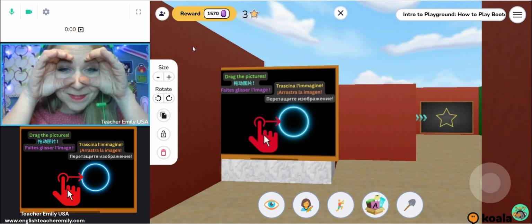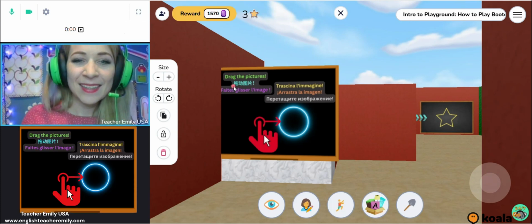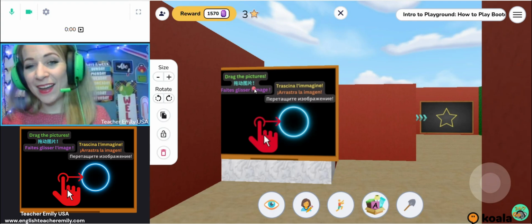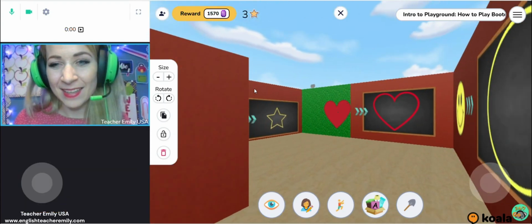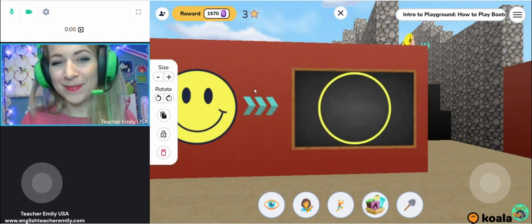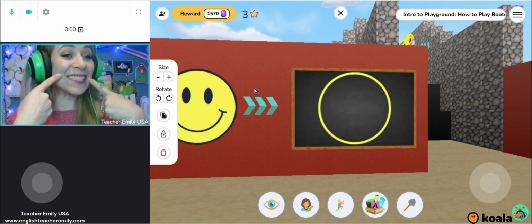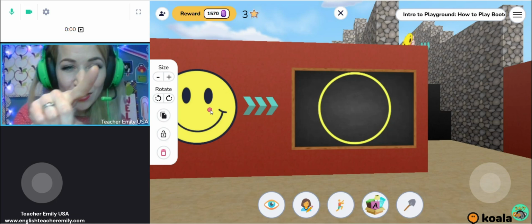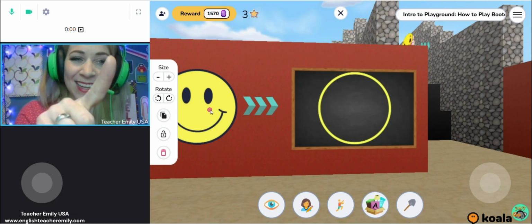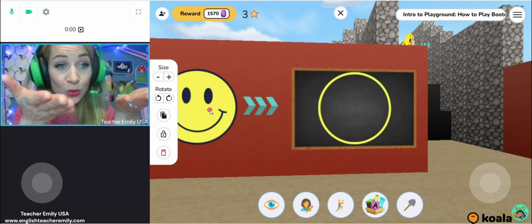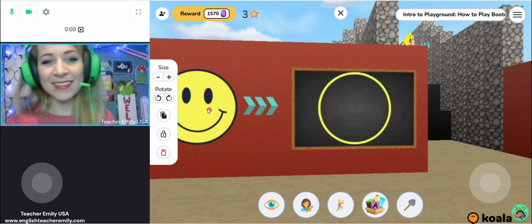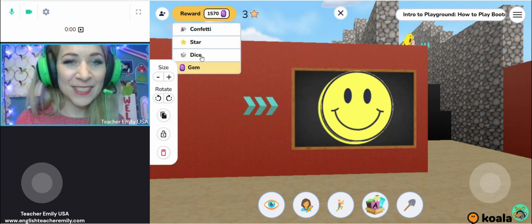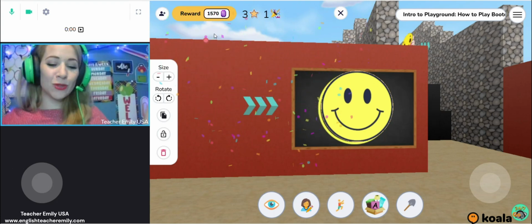Now look. Drag the pictures. Drag. Okay? Do you see the happy face? Do you see it? Click, drag. Can you click and drag? Yes! Awesome job! You did it!